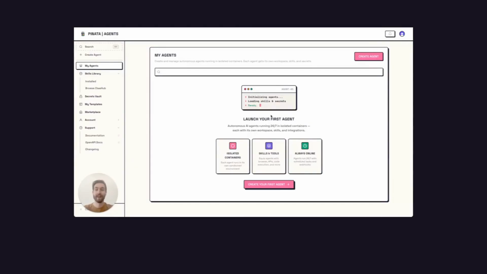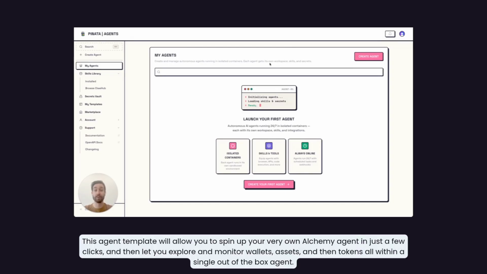Hi there. I'm excited today to showcase the new Alchemy Agent template, which was made in collaboration with our partner Alchemy, one of the leading blockchain developer platforms. This agent template will allow you to spin up your very own Alchemy agent in just a few clicks, and then let you explore and monitor wallets, assets, and tokens all within a single out-of-the-box agent.